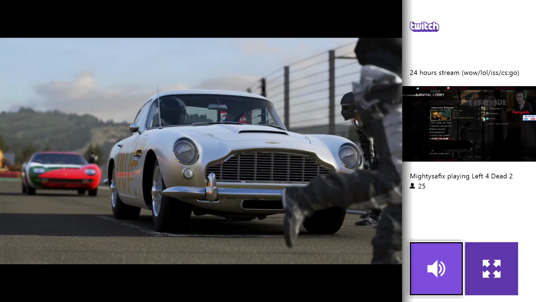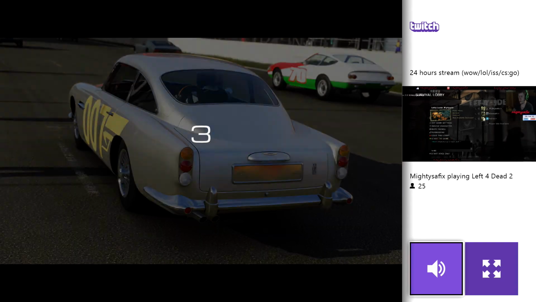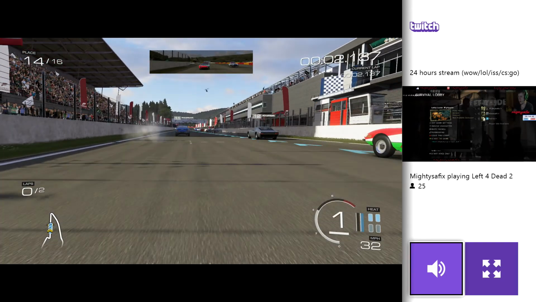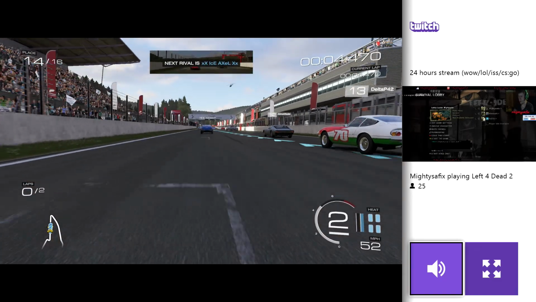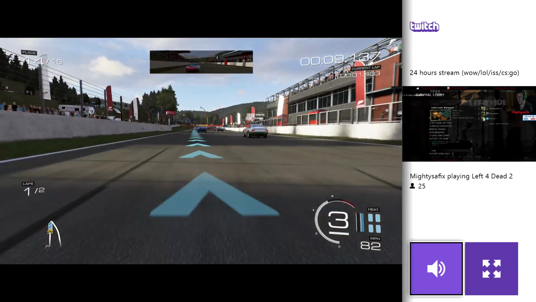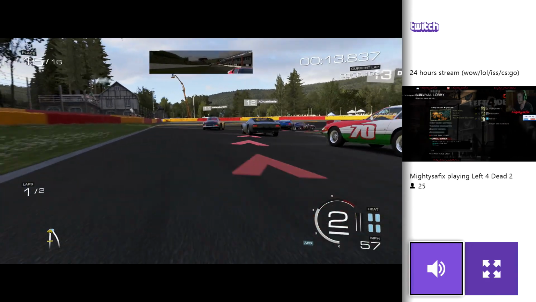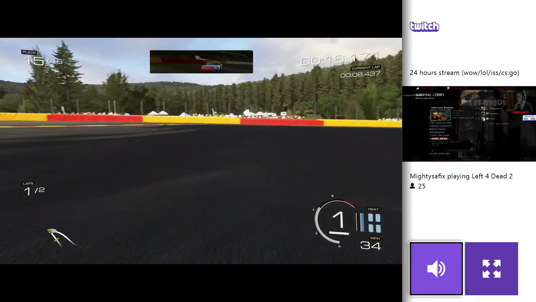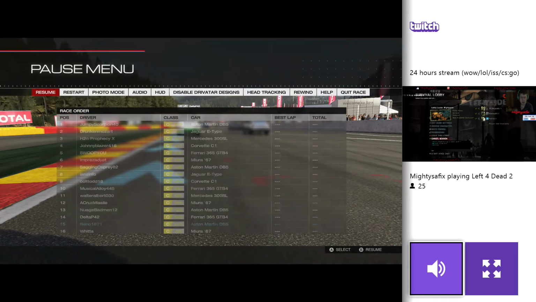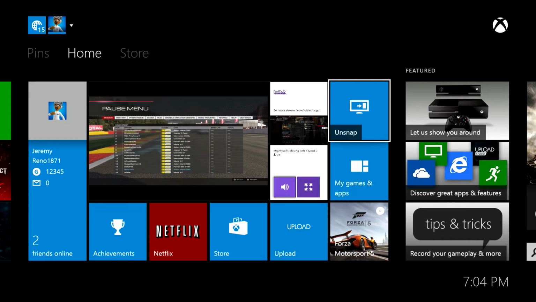So really briefly, I'm not going to do this whole race, but I just wanted to show you the snap feature and how you can have one thing snapped on the screen and then also continue to play your game. So I can just be rolling with Forza while this guy's playing Left 4 Dead over on the right side. And I can just sort of divide my attention accordingly between the two. So that's how that works. I'm going to go ahead and pause that, and we're going to go back to the main menu and we are going to unsnap it.